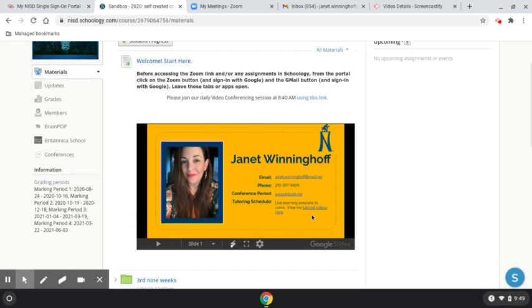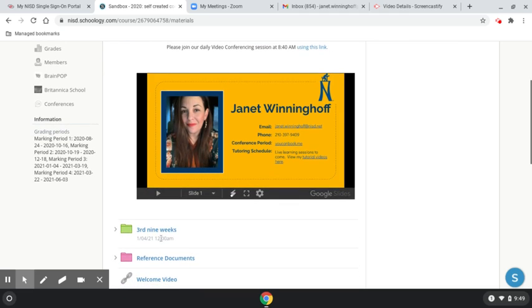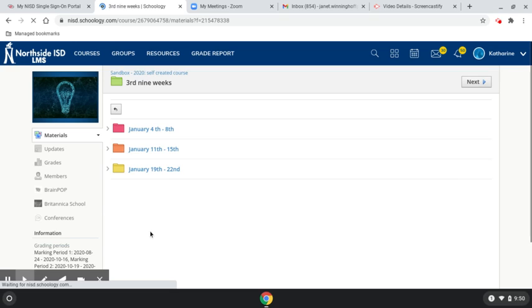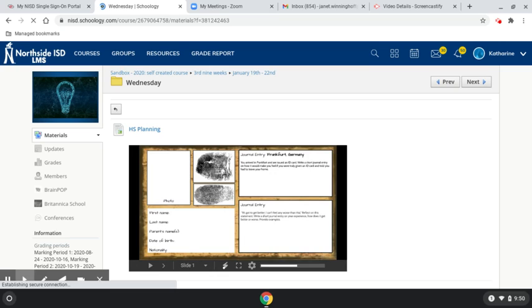Below that, you should see a slide here with teacher information, including your teacher's email address, phone number, and other contact information. Below that, you'll see a 9 weeks folder. First 9 weeks, second 9 weeks, third 9 weeks, fourth 9 weeks. You'll click on the current 9 weeks, and inside that 9 weeks folder, you'll see a week of folder for every week. Click on the current week, and inside of there, you'll see a daily folder. Click on the day of the week, and when the folder opens, you'll see your assignment or daily check-in.